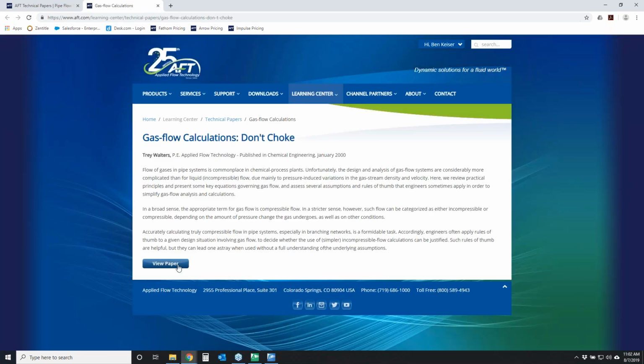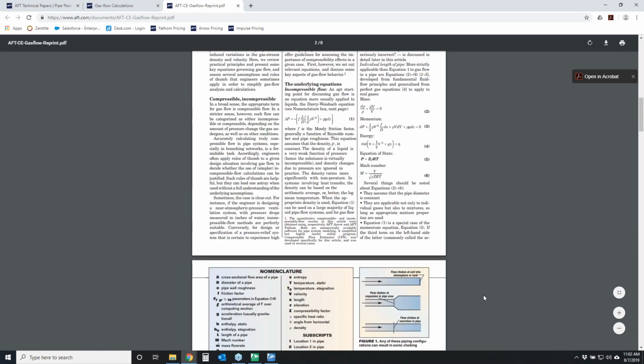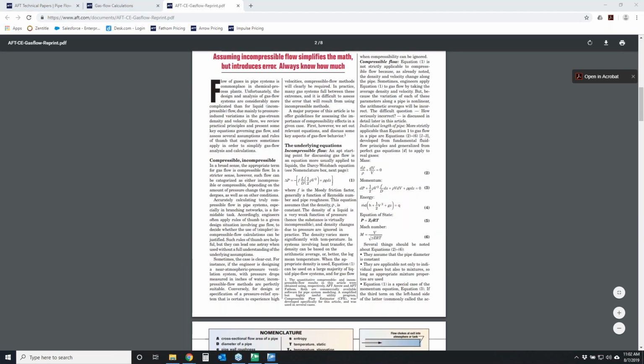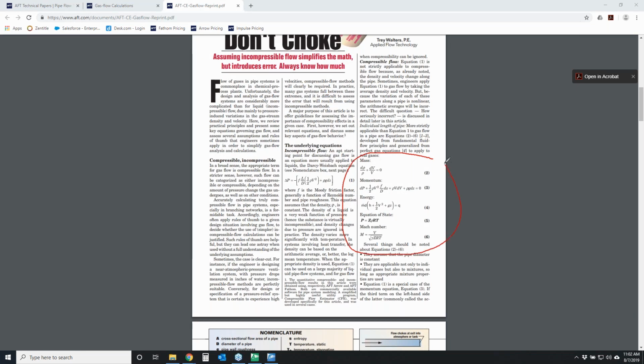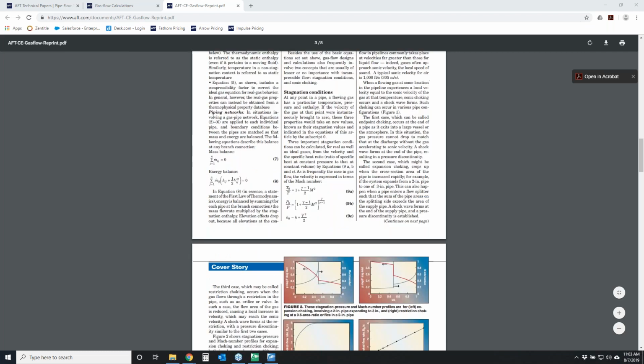If you open up this paper, this is an awesome article for Chemical Engineering Magazine back in 2000, and this talks in really good detail about the fundamental thermodynamic equations that you need to use in order to properly account for compressible flow. If you're not doing that, or if you're doing incompressible flow methods, there's going to be some significant uncertainties in your system that you're just not going to know for sure if you're getting the right answers. And Arrow will, because it's using thermodynamic equations.